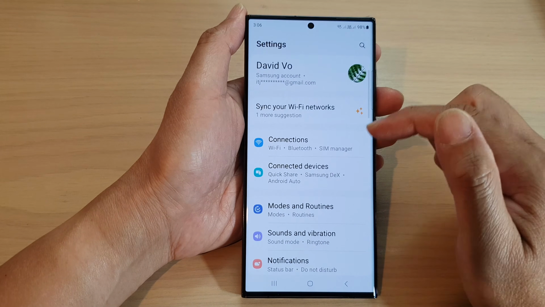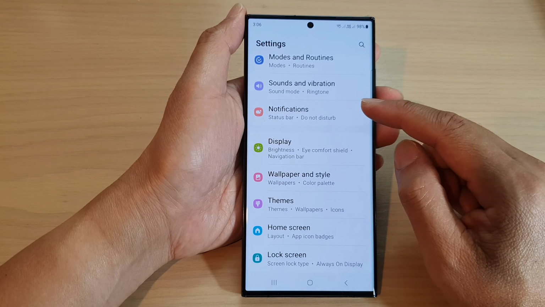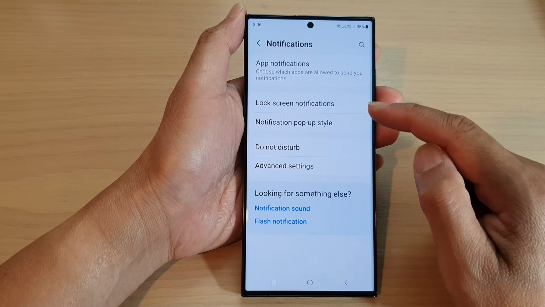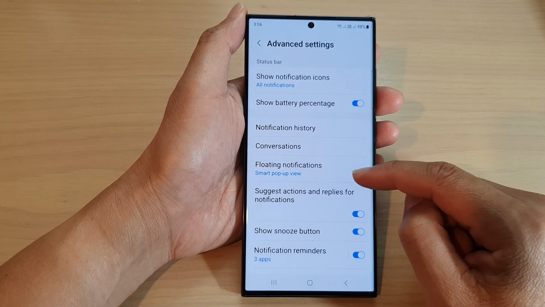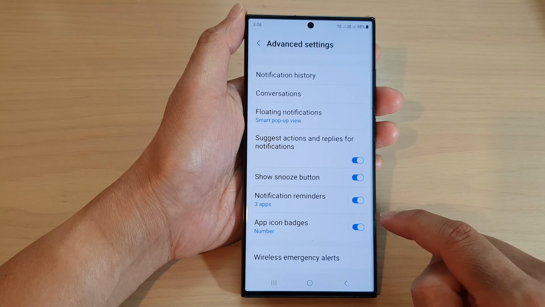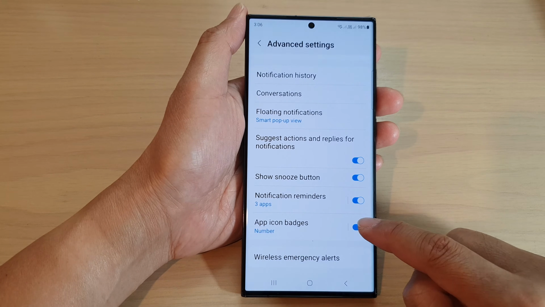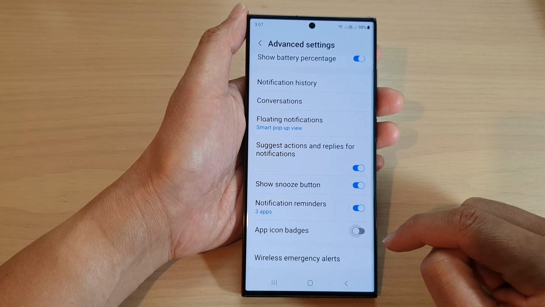In the settings page, we go down and tap on notifications. Now go down and tap on Advanced Settings. Next, scroll down and tap on App Icon Badges. You can tap on the toggle button here to switch it on or turn it off.